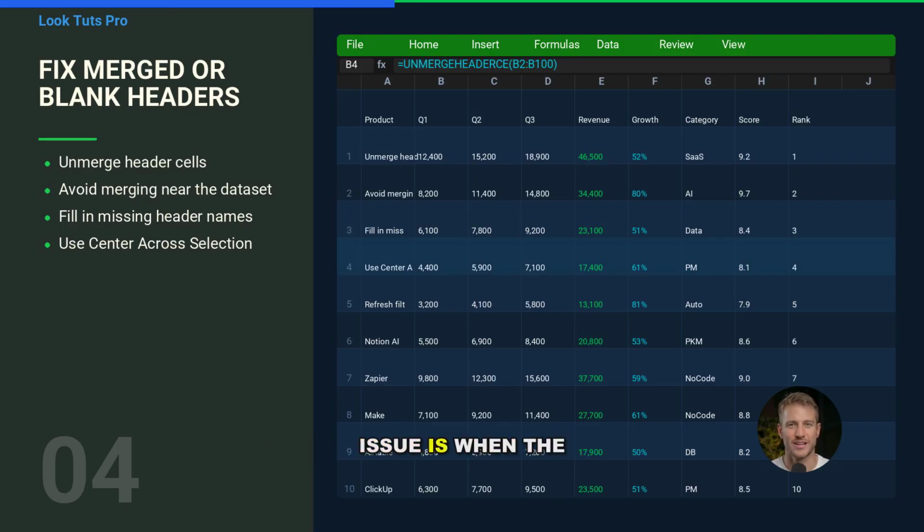A related issue is when the header row contains blanks. If a column header is empty, Excel may still filter, but the dropdown can behave oddly and sorting can break. The safest structure is simple: one row of unmerged headers. Every column has a name and the data starts immediately below. If you need a centered title, keep it above the headers and don't merge across the dataset. Use center across selection instead of merge when you want the look without the structural problems. After unmerging and naming headers, toggle the filter again to refresh.